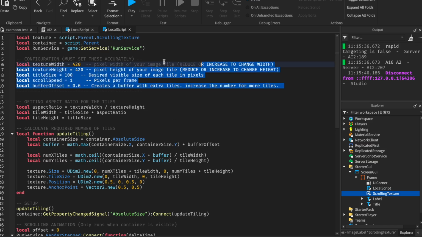So yeah, just adjust it, go in the script. Okay, the script is right here in your frame. Open that script, open it up, and you can adjust it.